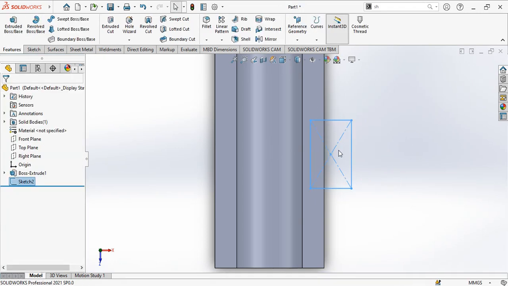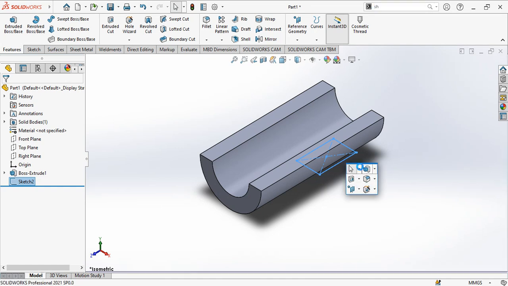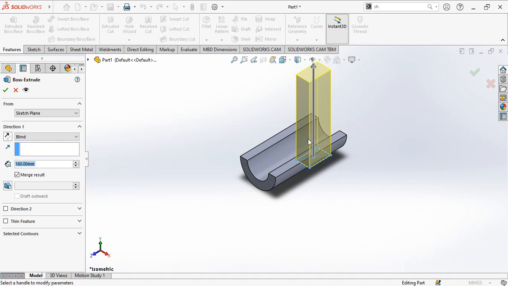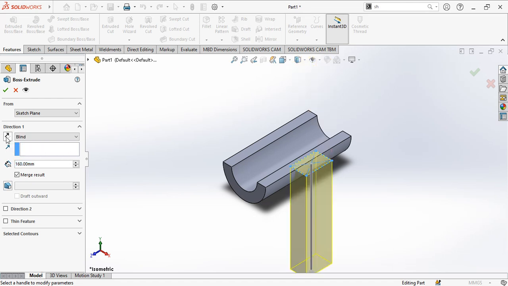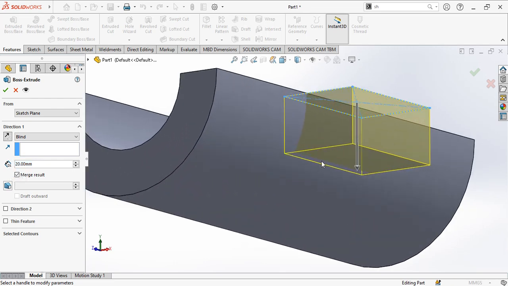Now I have drawn a sketch. You can see Control plus 7 gives the isometric view. Now if I give the extrusion of 20 depth, see the extrusion is going on the top side, but I want it on the bottom side. What I have to do is change the direction right from here. You can see the arrow symbol, and I want an extrusion of 20 only. See, this is how it will work.